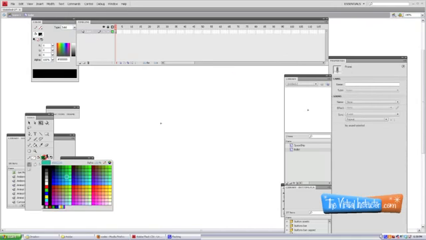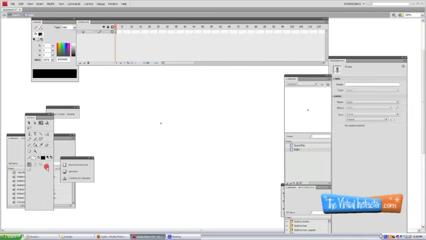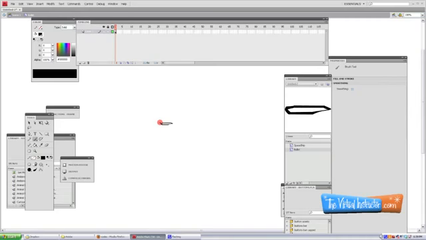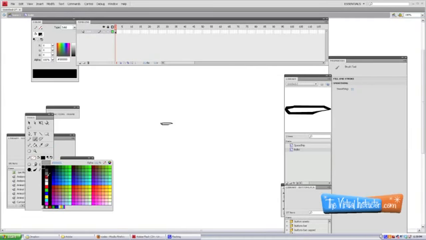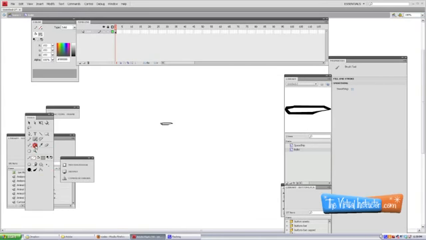Then you'll just need to draw yourself a bullet, and this can be anything that you want. You can go back and change this later, remember. Now it's really important that you start it on the right side of the registration mark, because wherever that registration mark is, that's going to be where your bullet comes out.